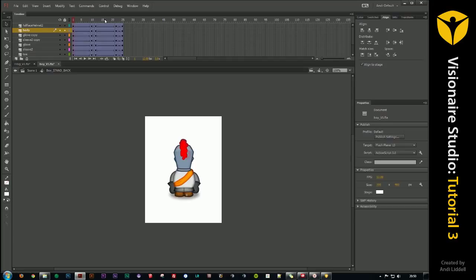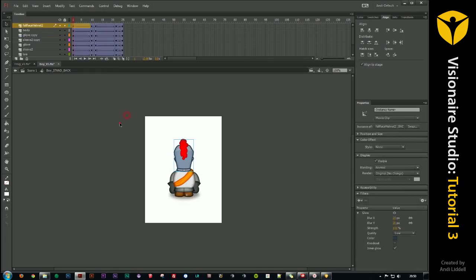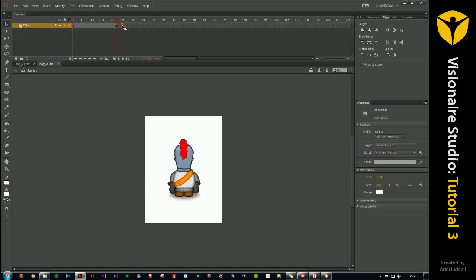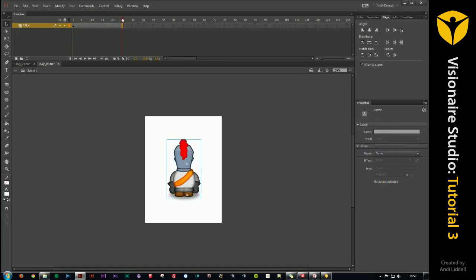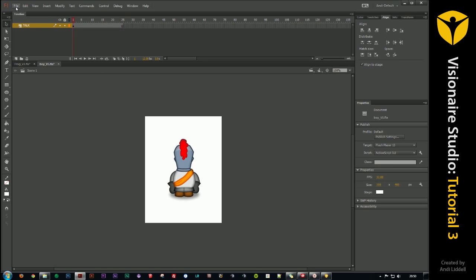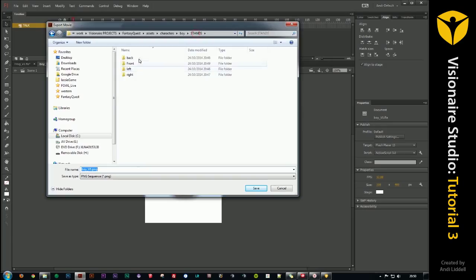And again, this one's actually got a little bit longer. It's got 25 frames inside, so I'm just going to extend inside his head, extend that out to 25 frames so all of them get captured. And same again: file, export, movie. In the stands folder, it's the back one, and it's the knight, it's a stand, and it's from the back.